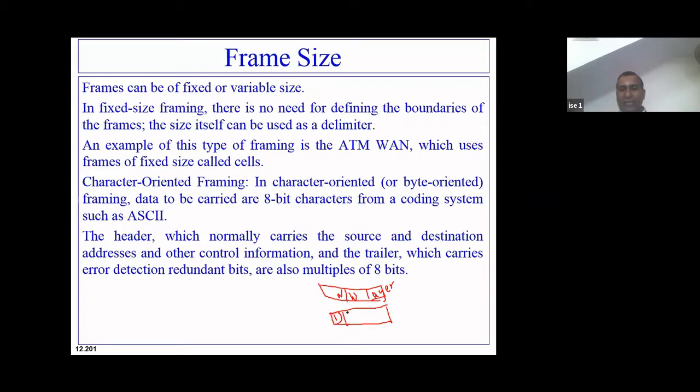So this network layer will always push something called a datagram. This particular part is called a datagram, right? So this is nothing but the datagram. This datagram will always be packed into a frame.